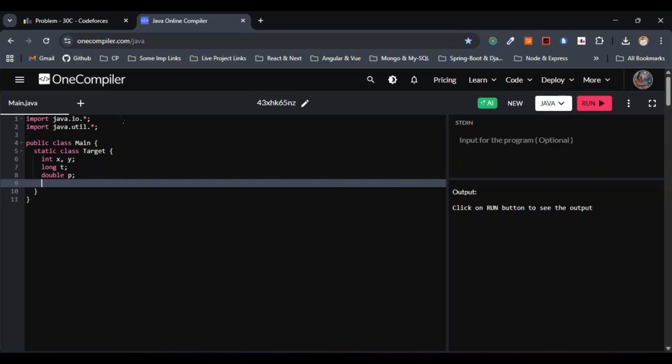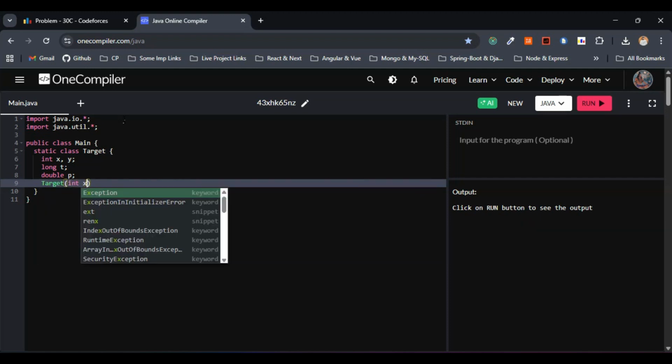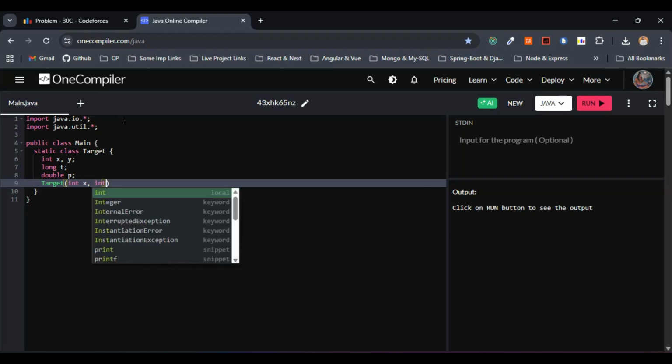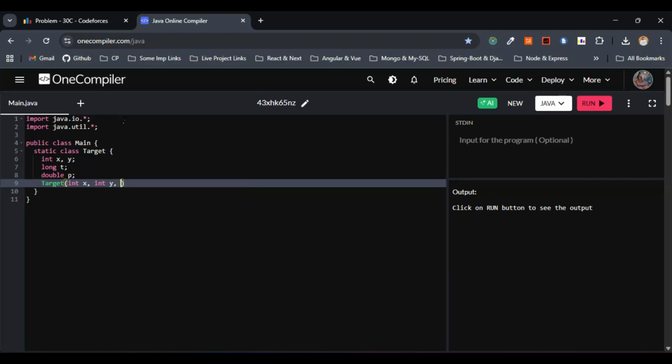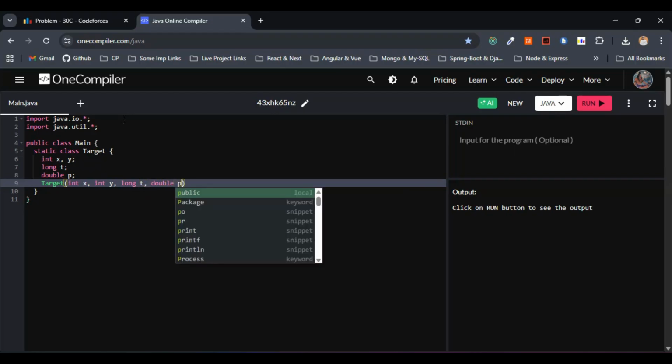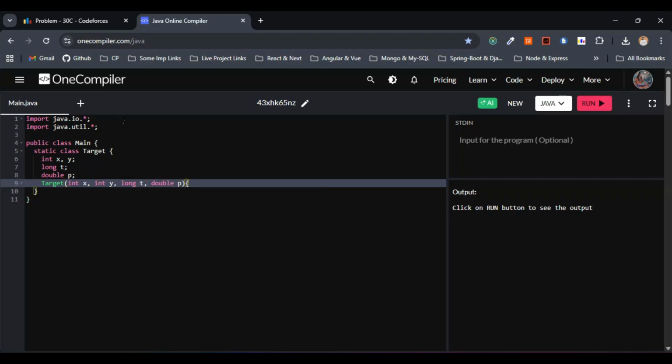So let's go with the constructor. In the constructor, we have to initialize the target, so for that reason we'll be going with the constructor part. This will be Target, the parameters will be x, y, and we have also made use of t and p. So long t and double p. So this is fine.